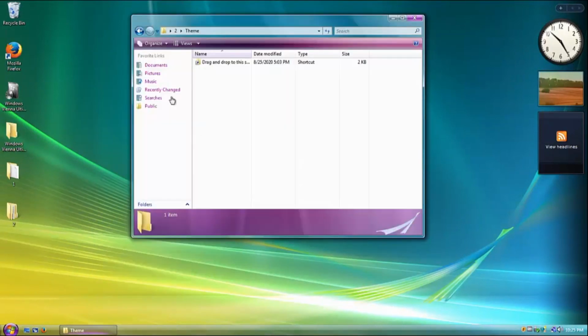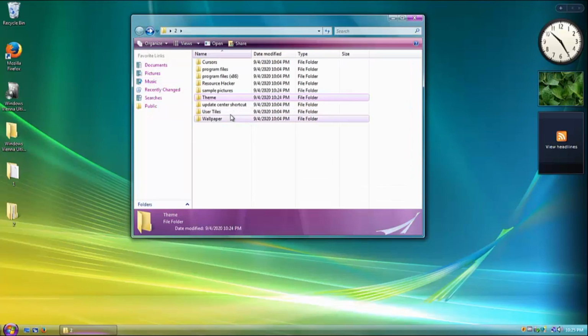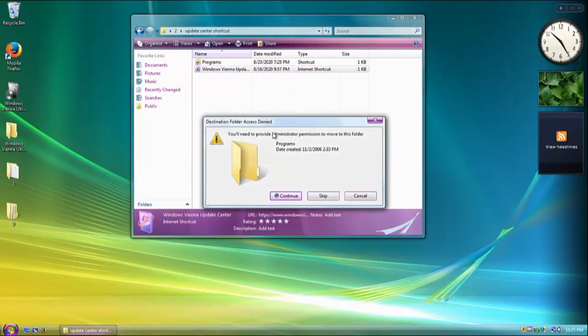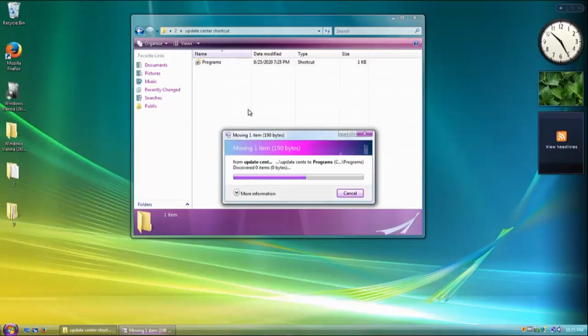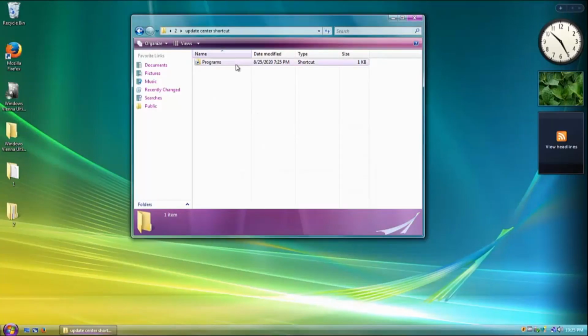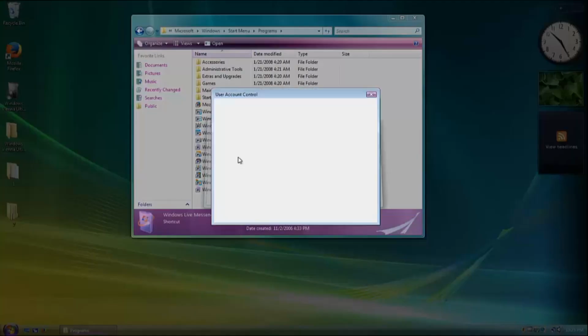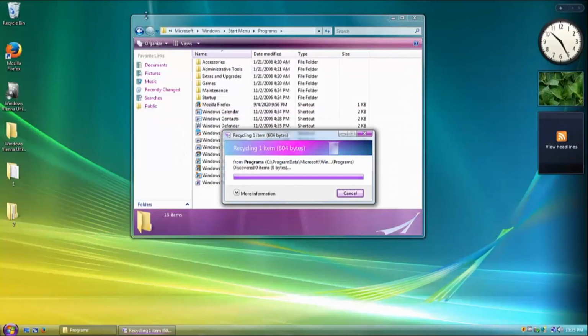Now go straight back to the folder. Then go to Update Center shortcut, just drag and drop this into there. Just click allow and all that. If it prompts you to do any of that, just click allow. Then delete the Windows Live Essentials shortcut, you don't need that.